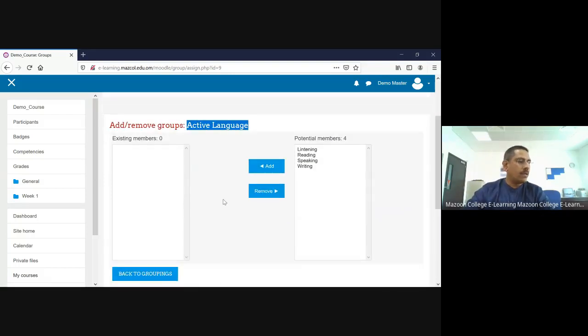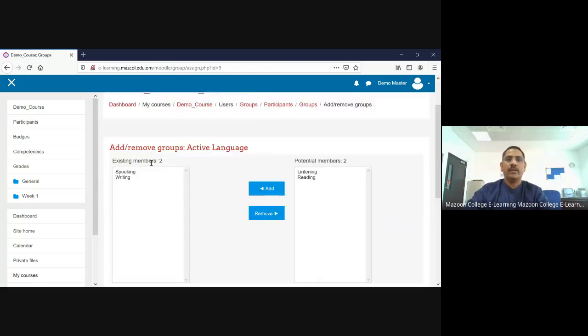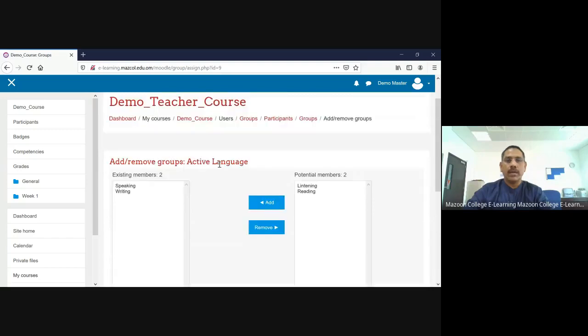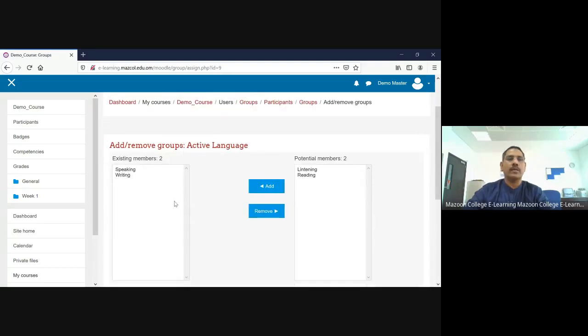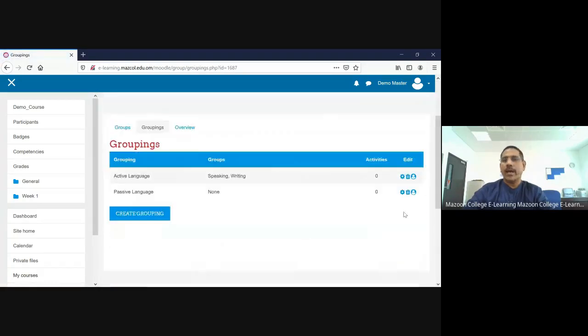As I said, in active language there are two groups. What are the groups? Speaking and writing. These two groups belong to active language. Now added. Now again we'll go back to active language. There are two groups there. Go back, grouping, choose again, and now see that in active language, the speaking and writing groups are added. This is a grouping name, this is a group's name. Again go back to this one.